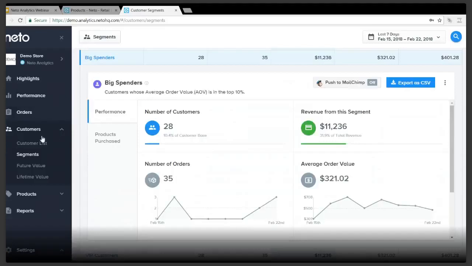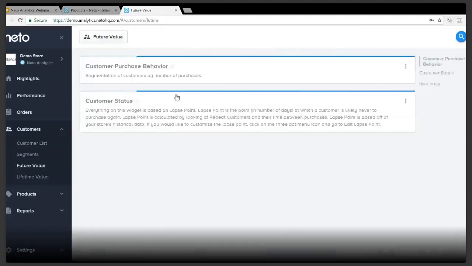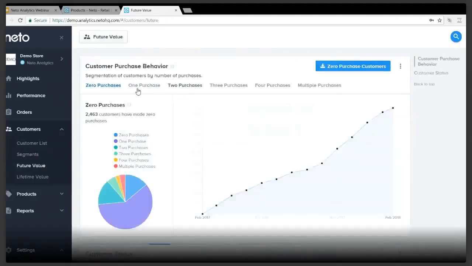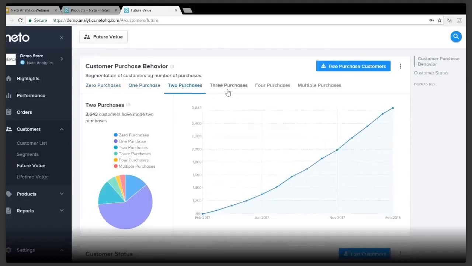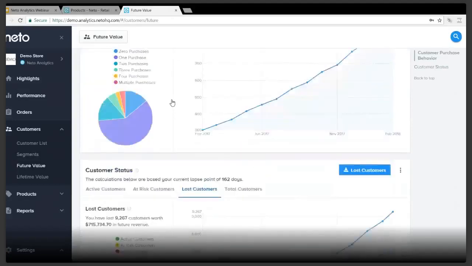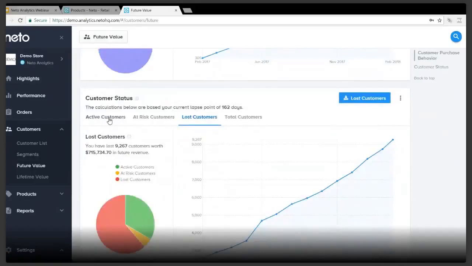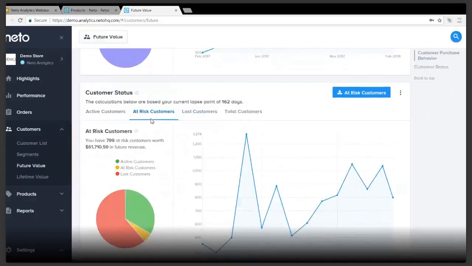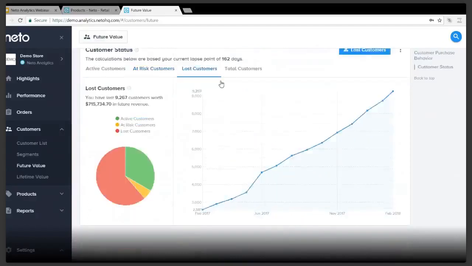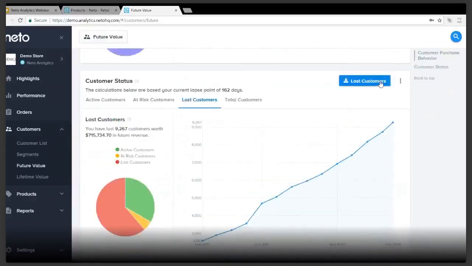Also still under the customer section there, we've got the future value section. And this section of the platform is where you can really learn about your customers' purchasing behavior. And more importantly, probably, their status. So you can quickly from here identify at-risk customers or customers that the platform deemed to be lost. And then you can create a targeted campaign to try and win those customers back.